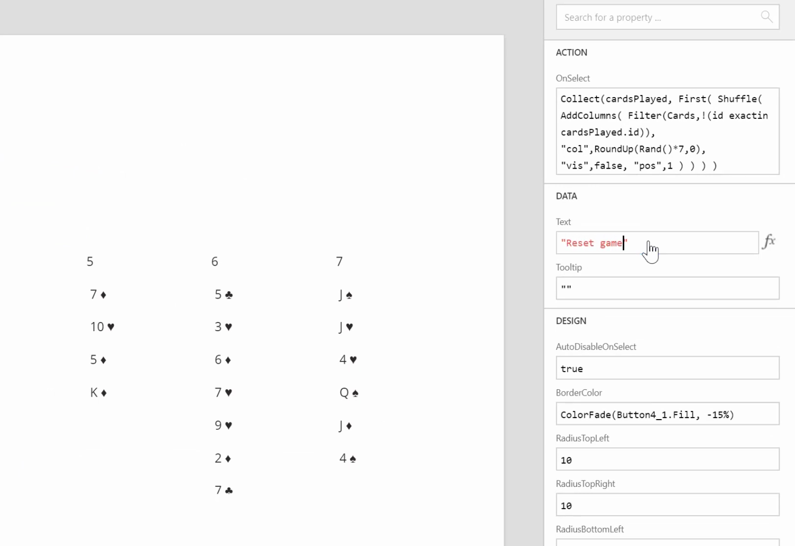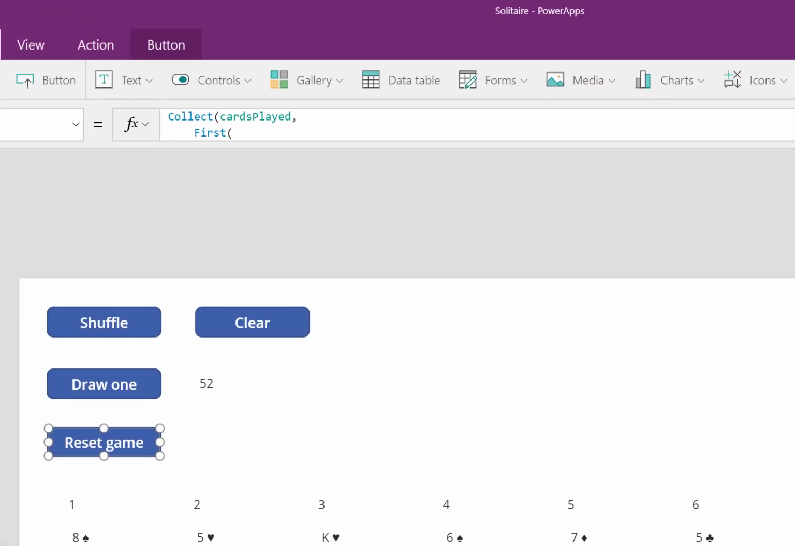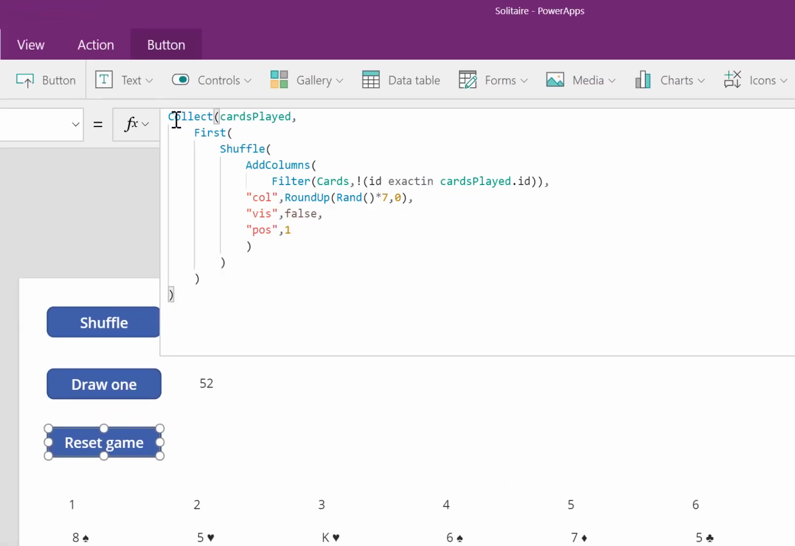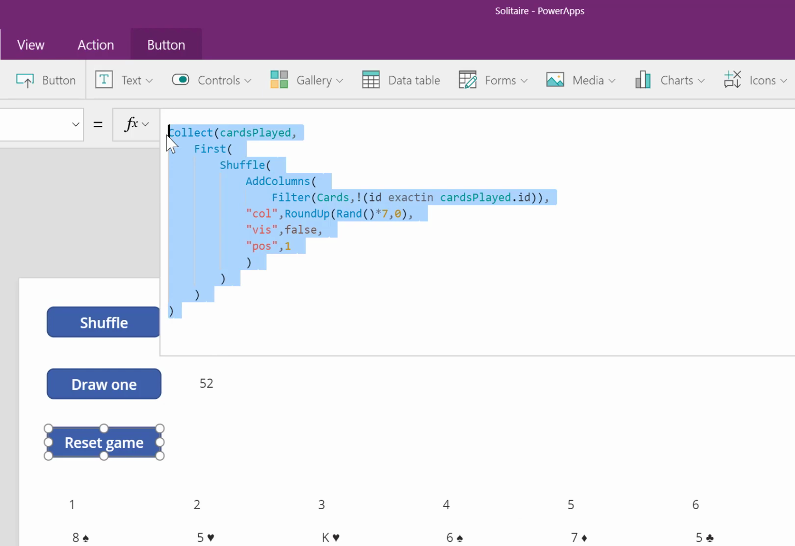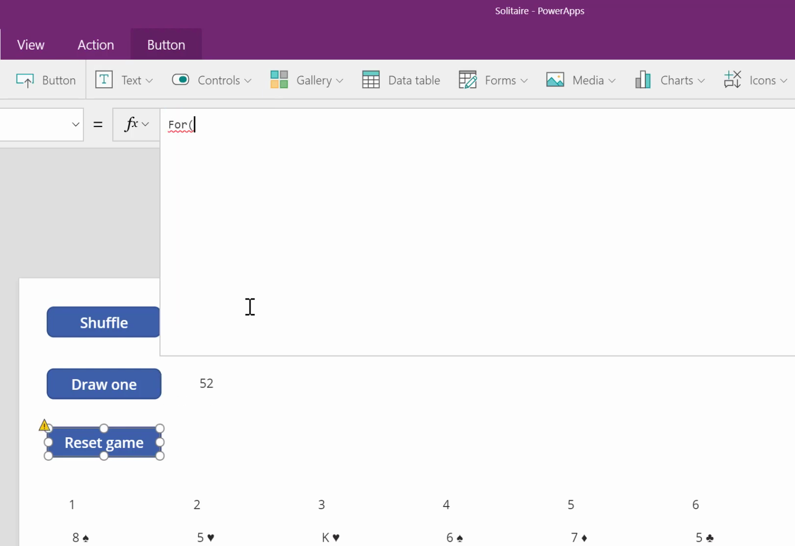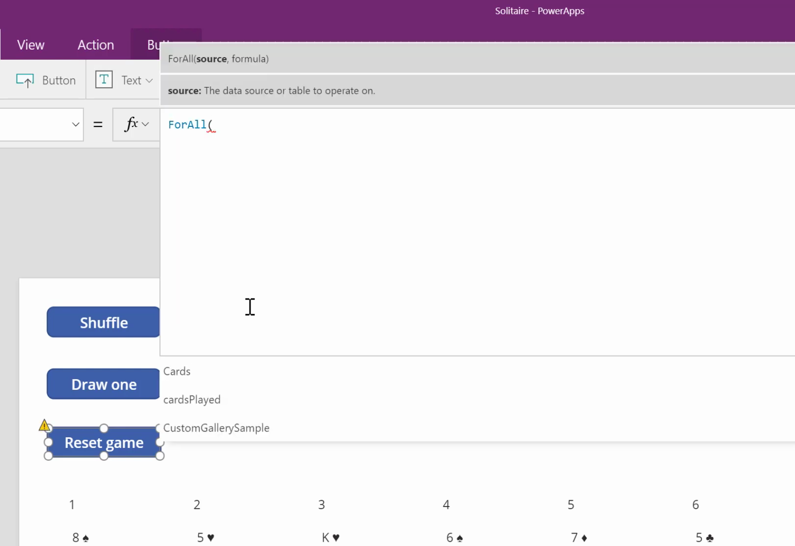Let's give it a description. We'll call it reset game. In the formula, I'm going to add a space at the top by pressing Shift Return. ForAll is going to wrap around this entire thing. It's called ForAll, but I like to think of it as for each instead. We are finally going to be using the setup table that we had created in the first video.